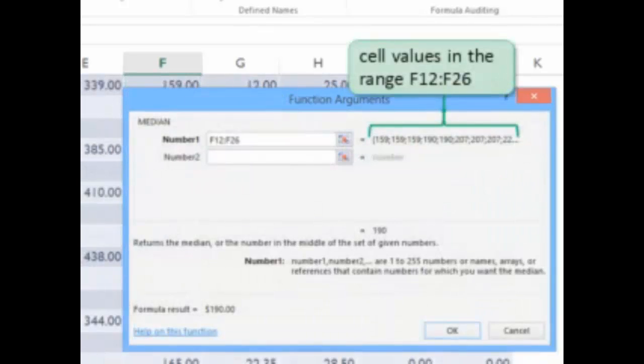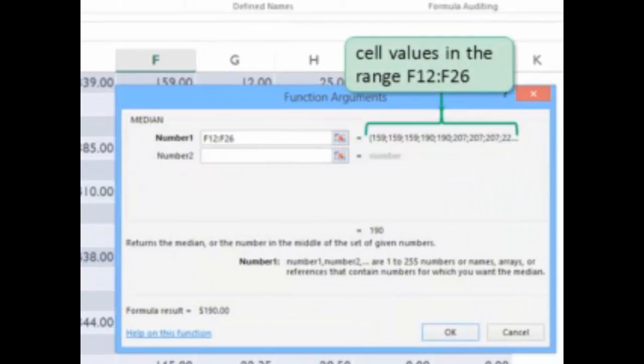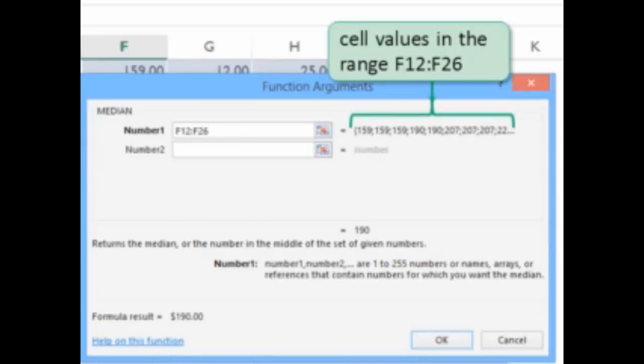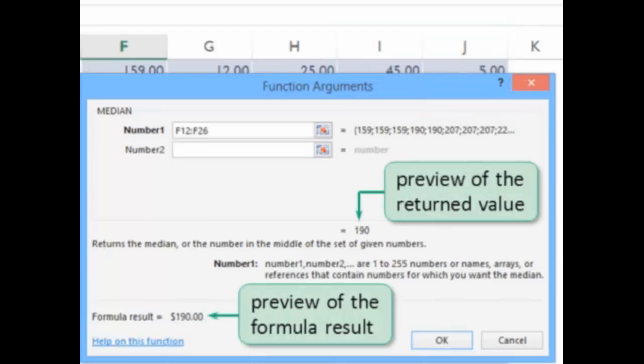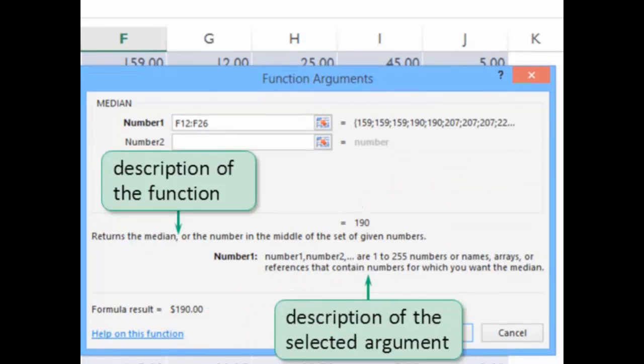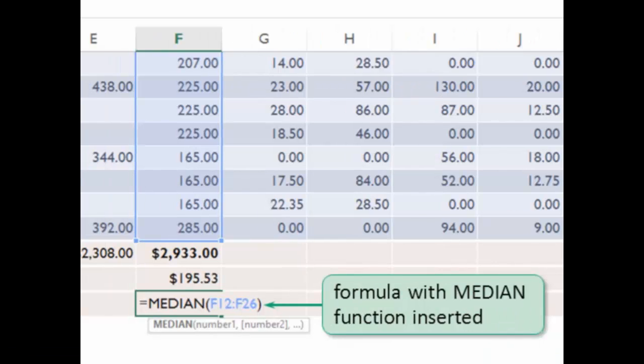button to redisplay the entire Function Arguments dialog box, which now shows the cell values in the selected range for the number 1 argument, and previews the value that the function returns and the result of the formula, which are often the same. The dialog box also describes the selected argument and the function to remind you about its purpose and syntax. When you click the OK button, Excel inserts a formula with the median function in the active cell.